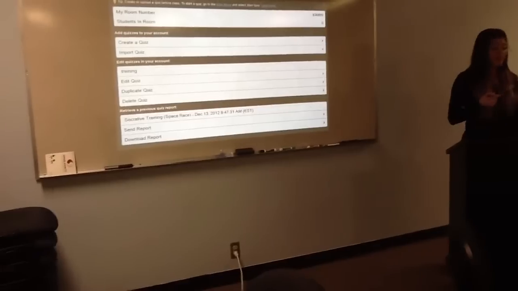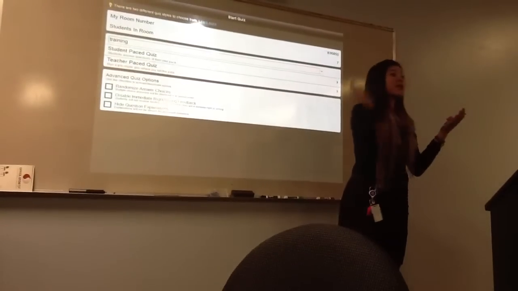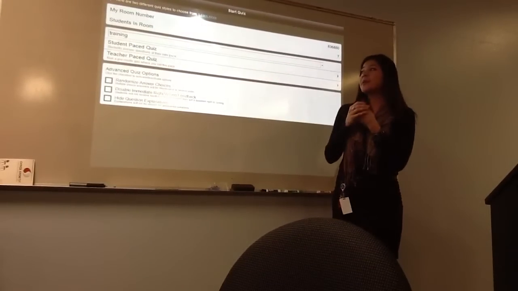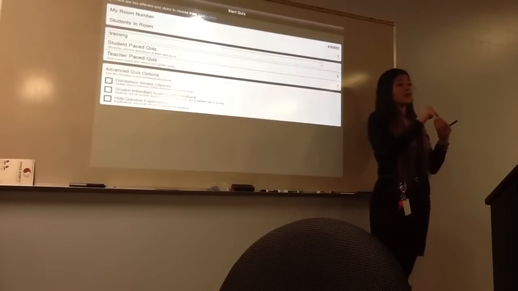So if you want to grab the iPad and go to the student, you'll see that it has all of your quizzes there. There are two options to run a quiz. You can run it student paced, so as soon as the students get done with one question, it'll automatically send them the second question, or you can do a teacher paced quiz, where you send them the questions.